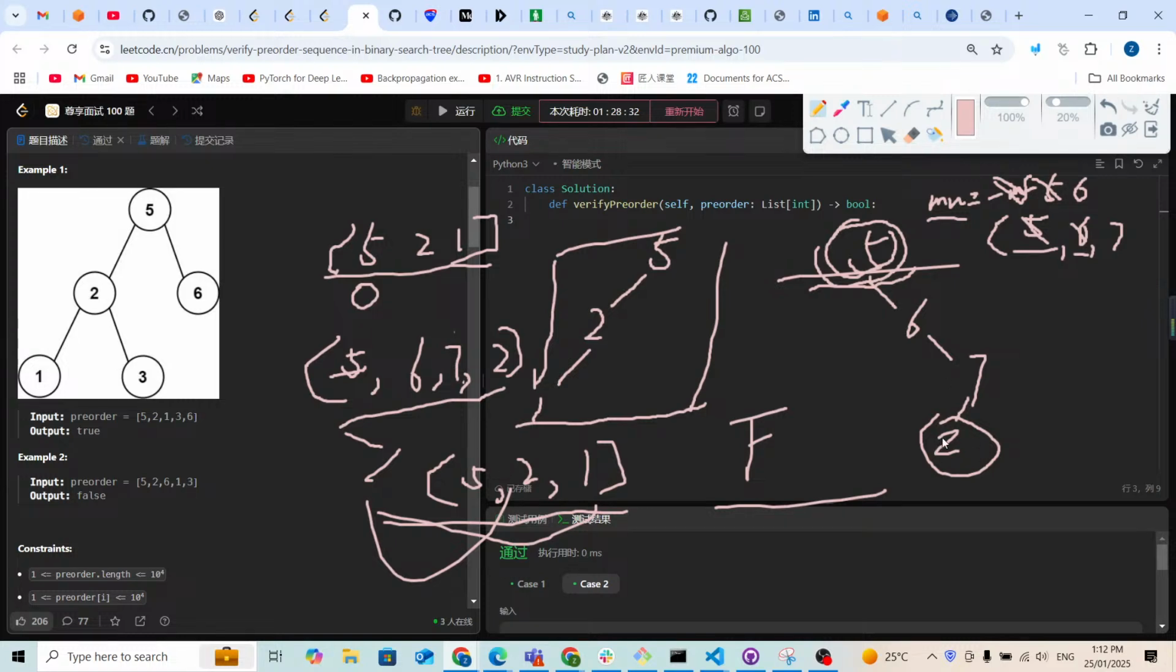Because currently this 2, actually we don't need to compare with 5. We need to compare with 6. Yes, I'm sorry for the explanation from the beginning. Actually, this 2 is gonna compare with this 6, because that 5 doesn't matter because we already meet the condition. This 2 just needs to compare with 6.